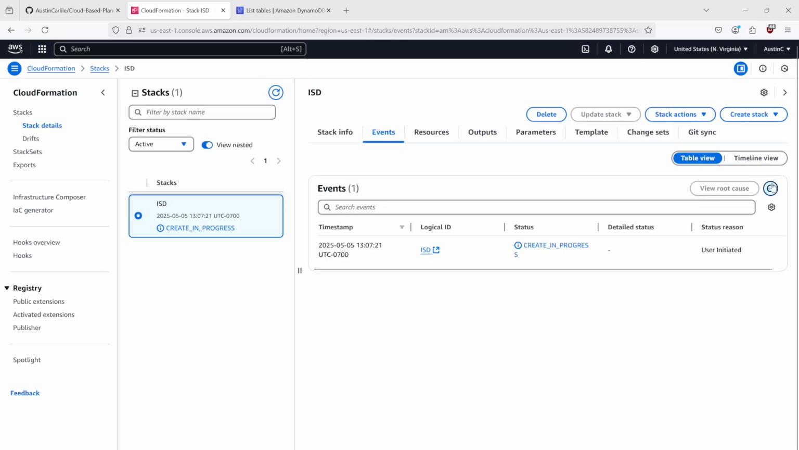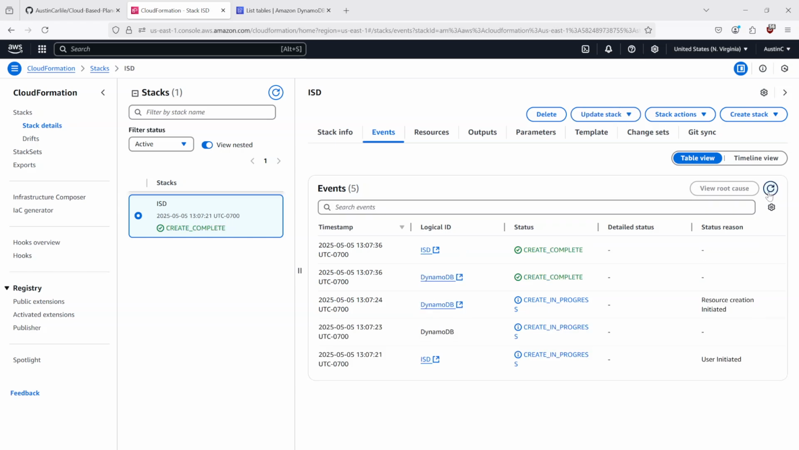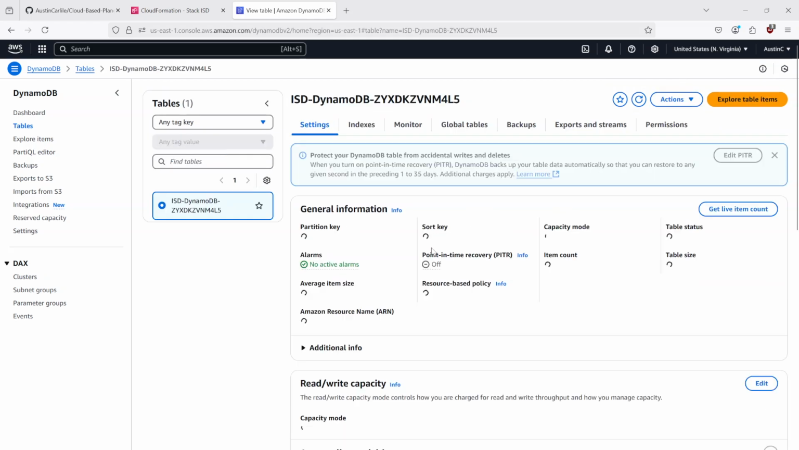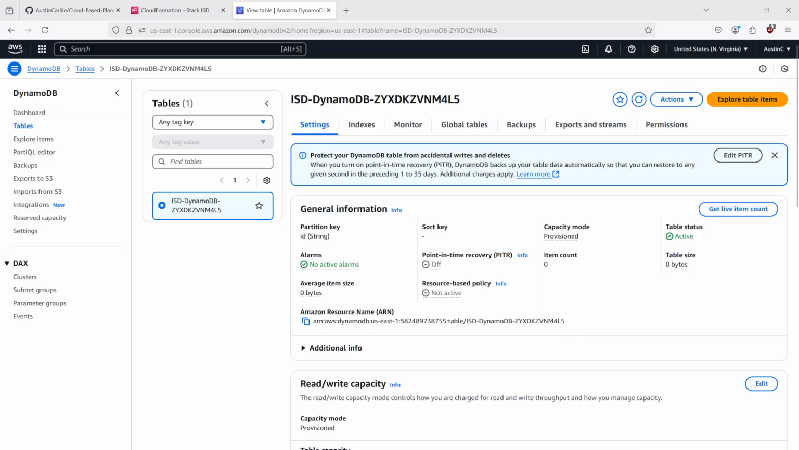Now we're going to wait until it generates the DynamoDB table. Okay, sweet. It says it's set up, so we'll go over, look at our Dynamo tables, refresh, and we have one set up, so that's perfect. We'll get a live item count. It says there's 0 items, so there's no ISDs, so that's sweet.